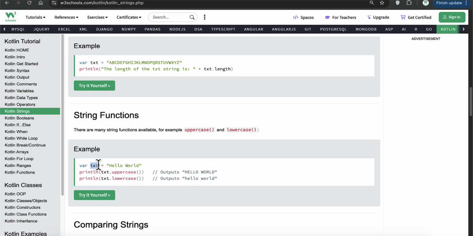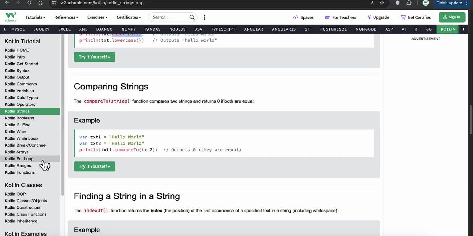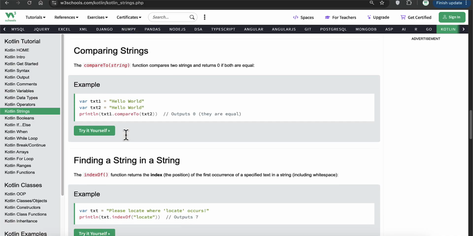So we call them using txt.uppercase() with the round brackets, and similarly txt.lowercase() with the round brackets. So they behave like normal declared functions, and this is what a function call looks like. More about functions later on in the session. Now, comparing strings. Since we have these two functions, there are again numerous other functions as well.